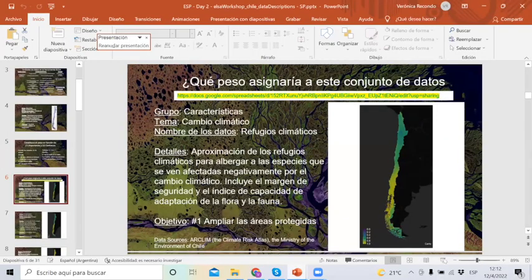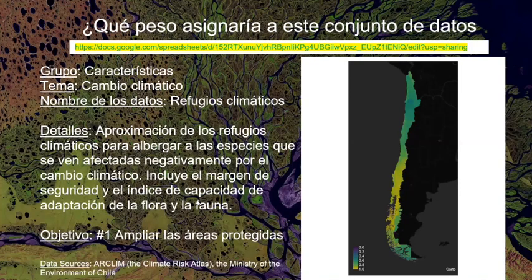Okay, thank you. So Veronica was just showing you the Google Sheet where we input the layer weights. We'll go to that in a second. I first want to just present the first data set. So the first data set is a map of what we're calling climate refugia. This is an approximation of climate refugia.